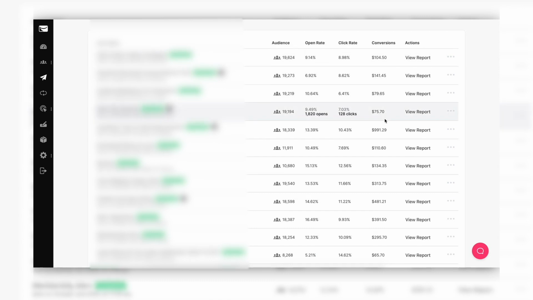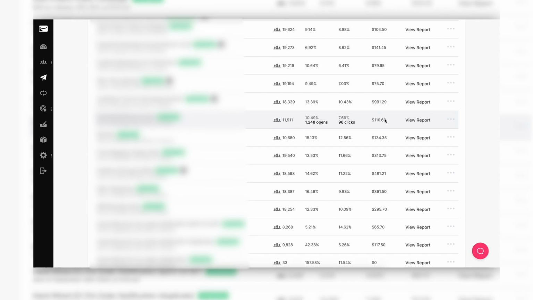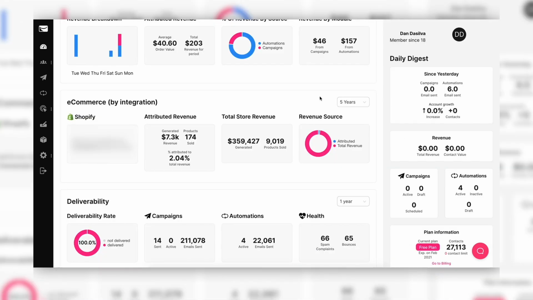But if you take a look at the conversion values, because this is a quote unquote revitalizing list, we're actually going ahead and cranking out, and all this is just extra income and extra profit that we're getting from this particular list. So right over here, 991, 75, 79, 141, $300, $500, $400, you get the idea. So you can see right over here, generated 7.3K, so $7,300 that we went ahead and actually made back into our pocket, selling 174 units, and then only attributed to 2% of the total revenue.